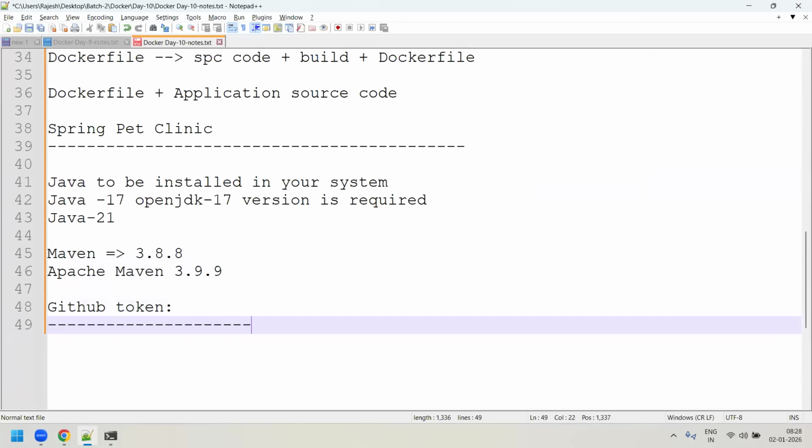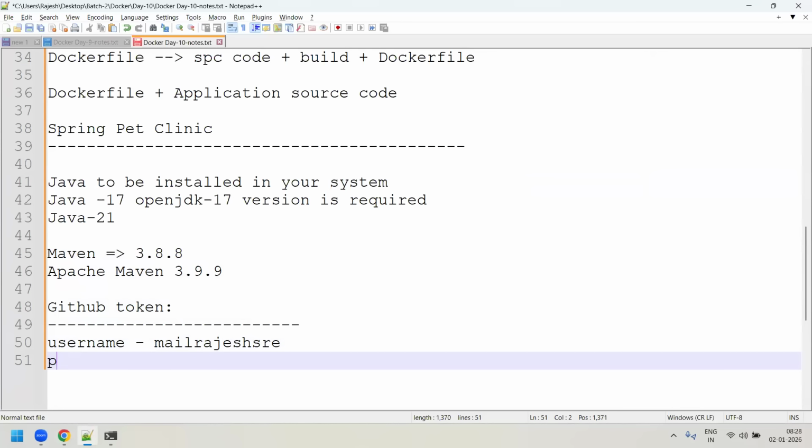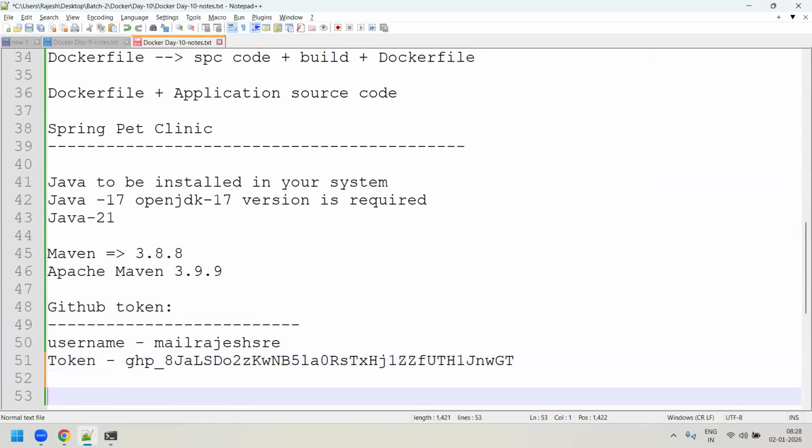The username is mail Rajesh SRE in my case. In your case, it is whatever account name you created, and the token is this. This token is important, guys. You have to always keep this token with you, because it acts like a password. Whenever you do a git pull or git push operation, from now on it expects you to provide a username and a password. So I need to give the username, and the token which I generated as the password. Then only can you do all these operations. Is it fine, Naveen?